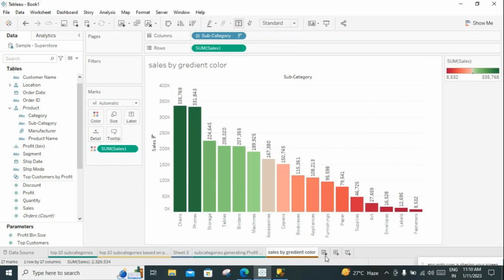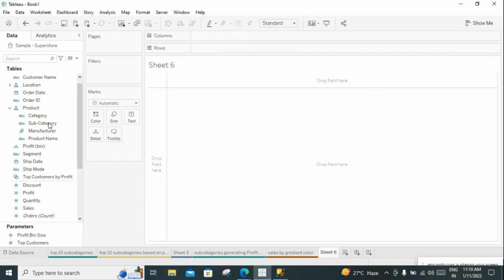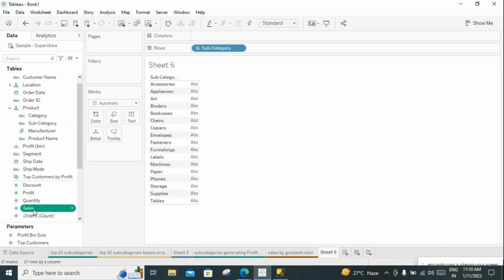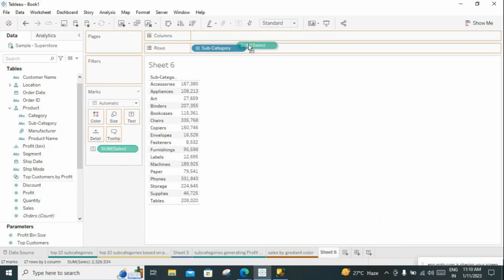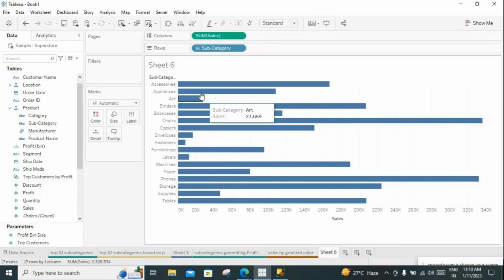Okay, next. So I can go for subcategory and sales. Drag the subcategory and sales. You can get the bar chart here, right? We're getting the bar chart. Here in the marks, you can see Automatic. Automatic is showing a bar chart.